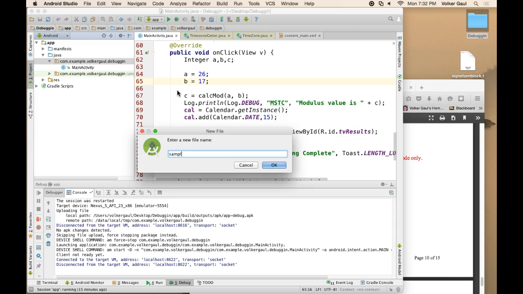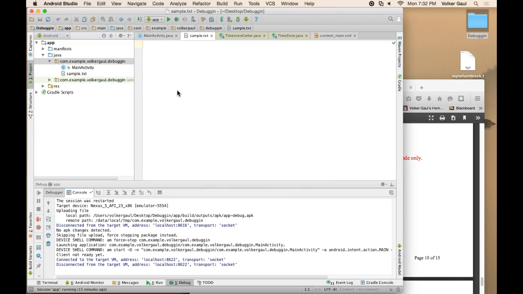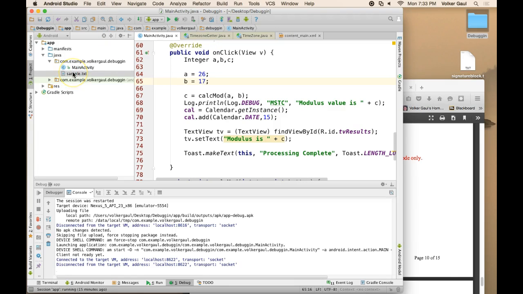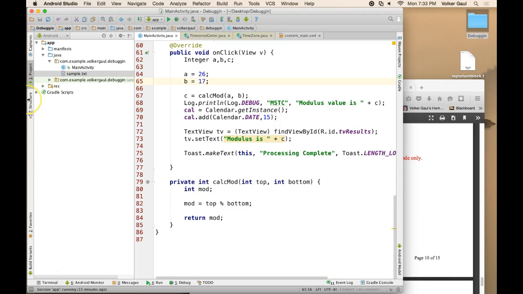Let's try and do sample, see if it likes it. Just close it and save. Now it's there. All right, so hopefully you all have one as well. I just need some kind of a text file to practice with.